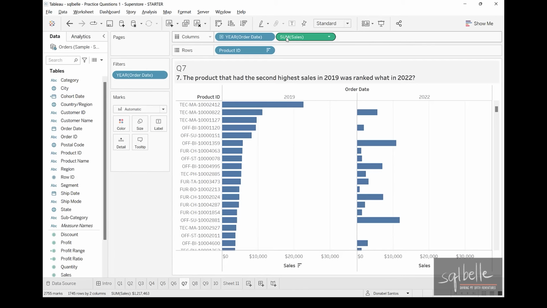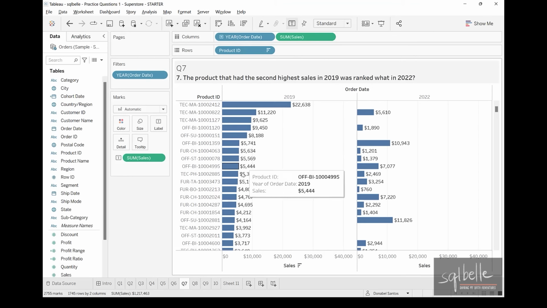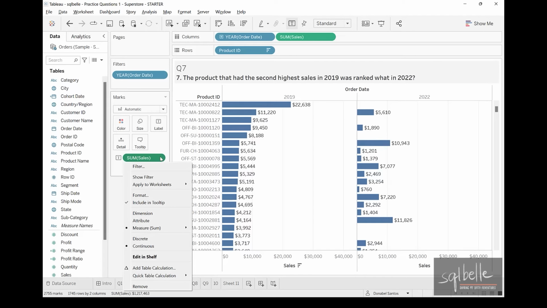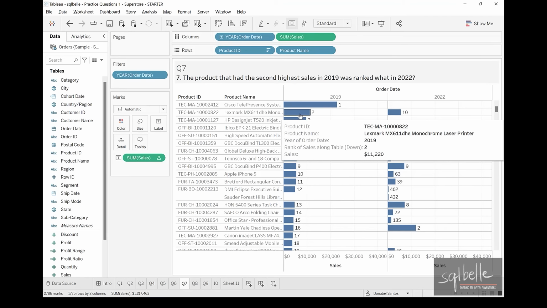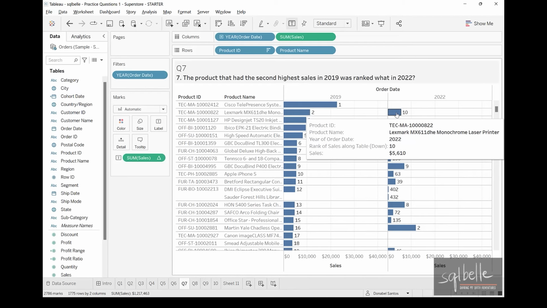So I'm going to copy the sum of sales. So control drag sum of sales onto label. And instead of displaying the actual sum of sales, I'm going to click on the drop down and choose a quick table calculation of rank. So now we can easily see that the product that was ranked as number 2 in 2019 is ranked as number 10 in 2022. If we want to know the product name, we can also add our product name. So drag product name over to our rows. And we can see in here that this is the product that was ranked in 2019. It's our Lexmark monochrome laser printer. And this is ranked as number 10 in 2022.